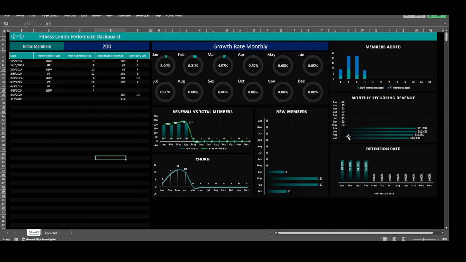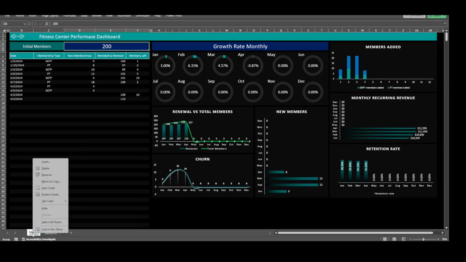You can see now the data has appeared for the month of April, and the retention rate is calculated. New members are also there, churn is also there. How many members left? 10 have left, it's clear. 8 have been added, it is also clear, and things like this. So it is very easy to use and easy to handle, and you can enter this 200, for example.